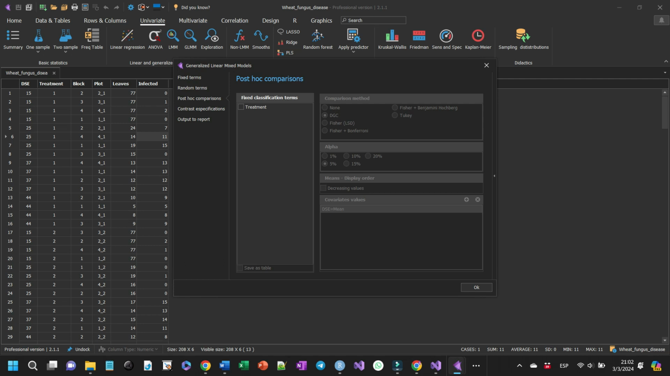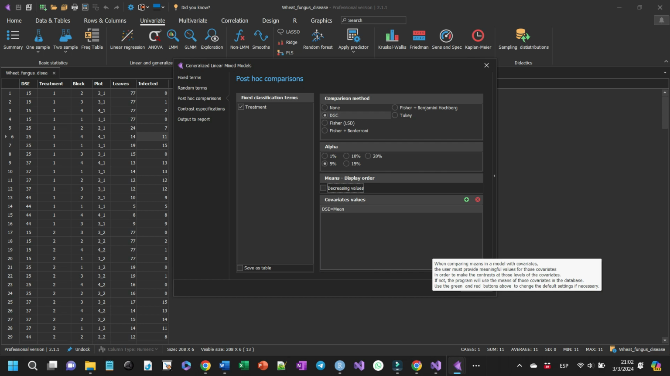Go to the Post Hoc Comparison tab. Select the treatment in the fixed classification terms. This action allows you to select the comparison method, the significance level, the order in which the means are displayed, and the covariate values at which the means are compared. We will clear the decreasing values checkbox in the means display order section. This action will display the lower incidence of the disease in the first positions in tables and graphs.